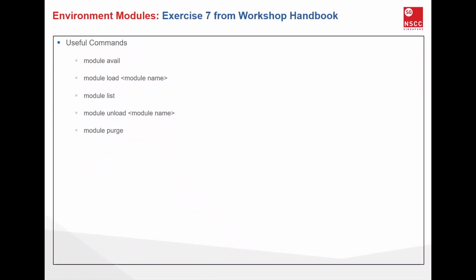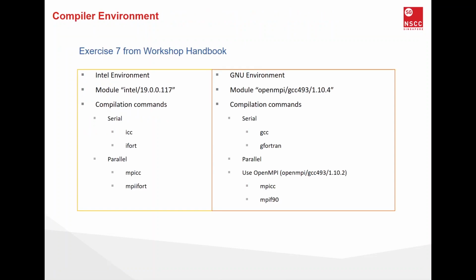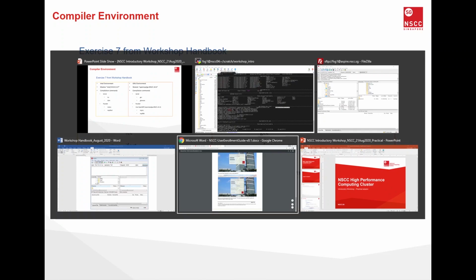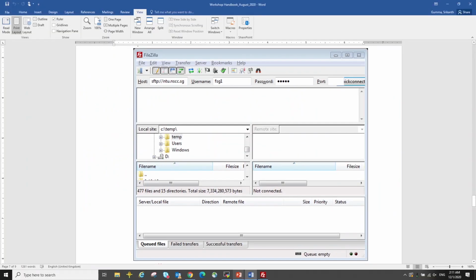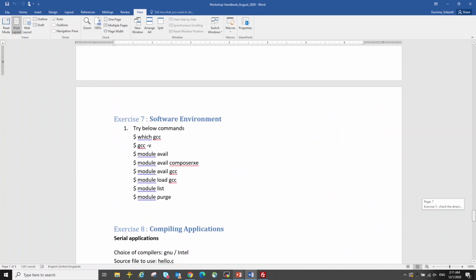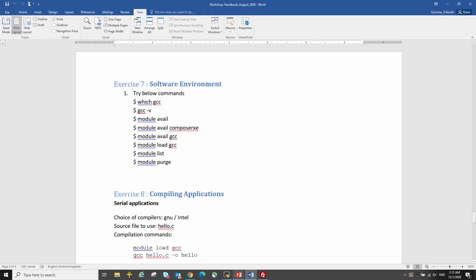So these are the typical module commands: module avail, module load with the module name, module list to list out all the loaded modules, module unload to unload a particular module, and module purge to clean up the entire module environment. Okay, so let's get into exercise number 7 from the workshop handbook. We are going to use the software environment of GCC and see what the differences are with or without loading the modules.